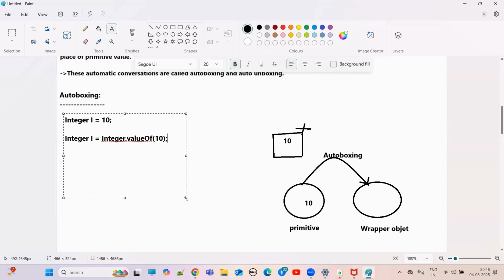So the required conversion from primitive to wrapper class object, who is going to take care of it now? The compiler will take care of it from JDK 1.5 version onwards. Right? Now, Integer i is equal to Integer.valueOf(10). Is this valid or invalid? If I print System.out.println(i), what is the value we will get? 10. We will get 10 as the output.